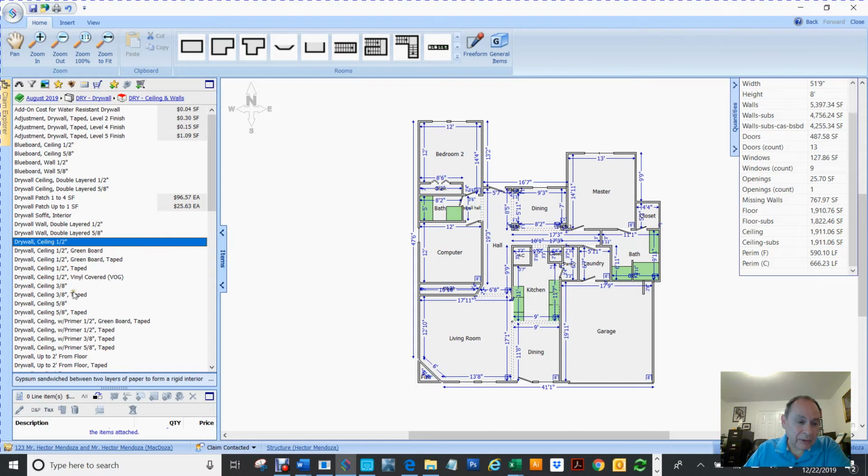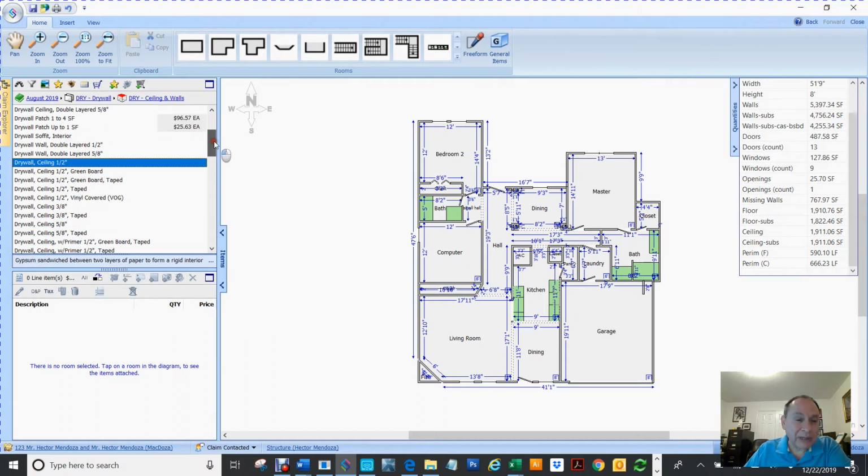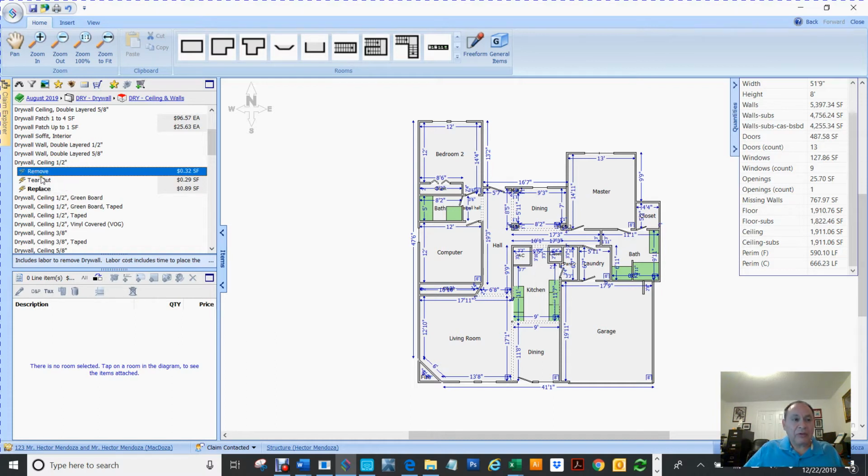Now, another thing is underneath that category is your line items. So now let's start adding some line items. And I'm going to explain how this thing works. I am going to show you a few things. First of all, I'm going to expand it. The difference between remove and tear out are two different things. You're not going to select everything and move this over and do an estimate, because first of all, you cannot remove and tear. It's two different items.